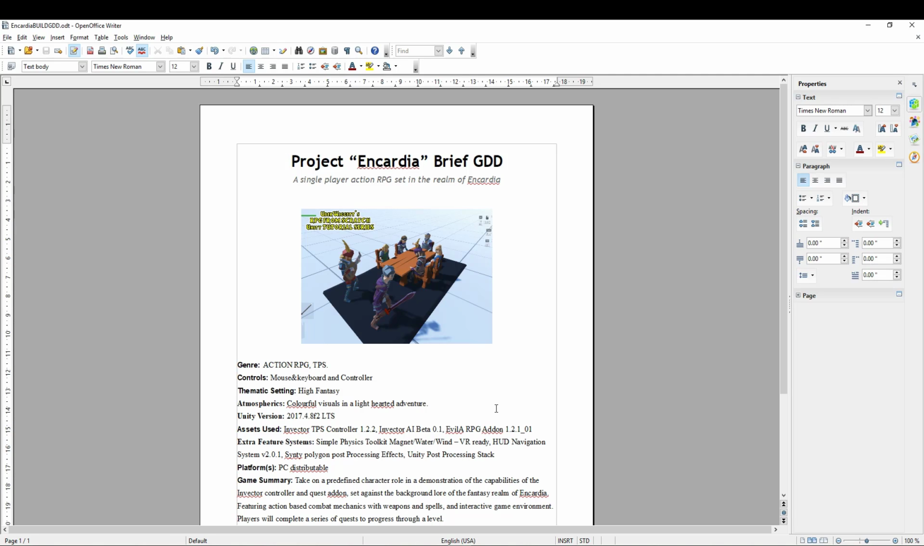Moving straight away into the next part, which is the atmosphere. So what does your game actually feel like when you're playing it? Are you trying to make a funny game? Are you trying to make a real dark, serious game or a very grim style? For my one here, we're actually going to go with colourful visuals because we're going to be using the Synty assets, which are all quite bright and, you know, low detail, nice low poly stylized assets.